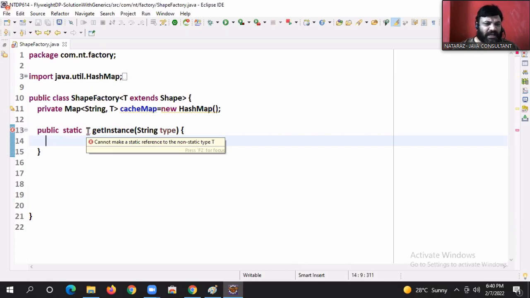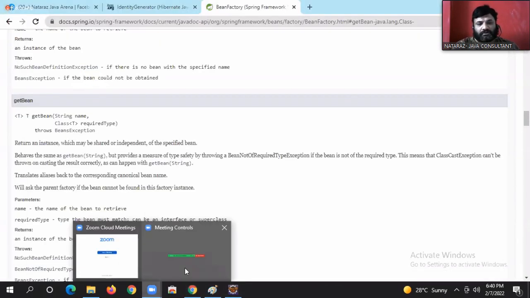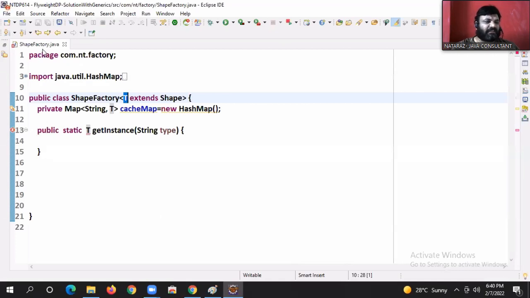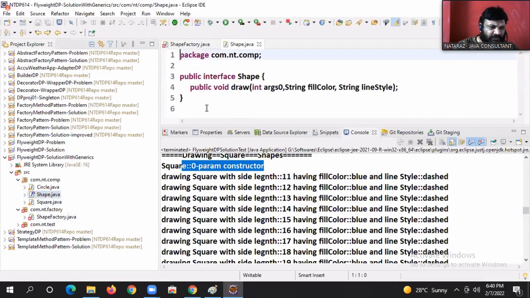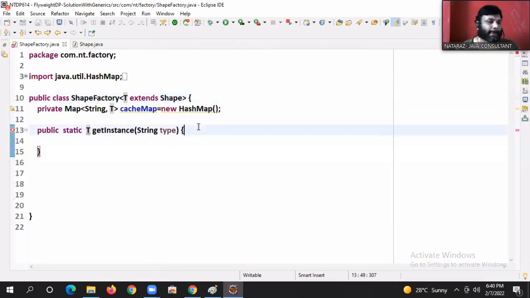Cannot make static reference to non-static type. Oh, this is taking that non-static type. Shape is a class, boss. First of all, tell me. Shape is a class, shape is an interface. If I am not wrong, shape is an interface. Okay. Tell me next one.